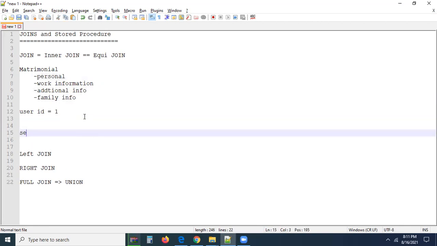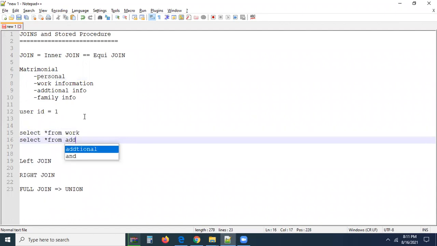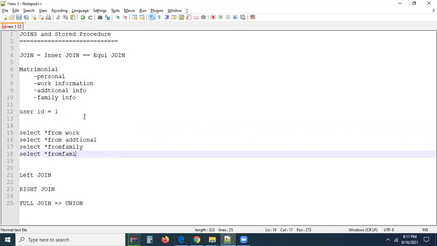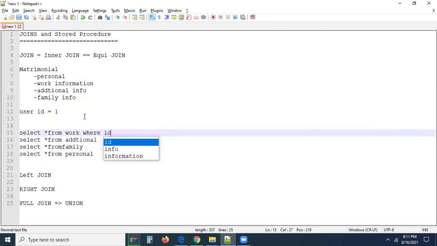Generally, you would want me to write 4 queries: select star from work, select star from additional info table, select star from family, select star from personal, where ID equal to 1. I have to write the query like this, where ID equal to 1, user ID 1.